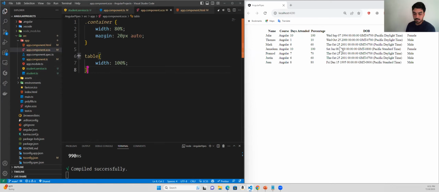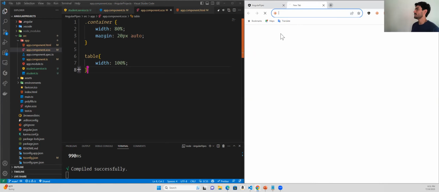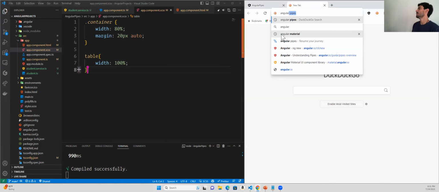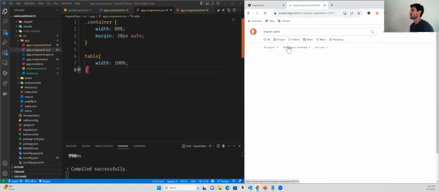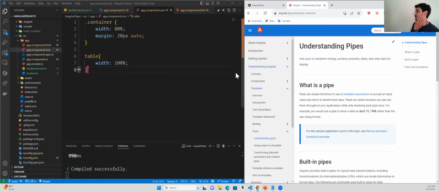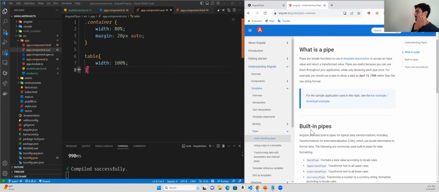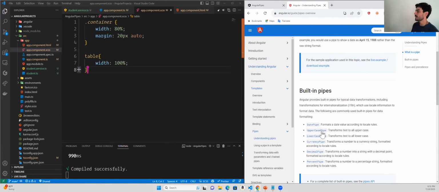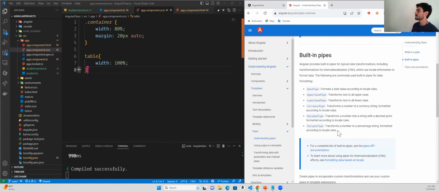So here's where pipes kind of come in handy, and here's where we have built-in pipes in Angular. I can go into the Angular docs, Angular pipes. We can go to understanding pipes. We can see the built-in pipes they have. They have a date pipe, uppercase, lowercase, currency, decimal, percent pipe. So all these pipes could be really helpful, and you may wonder how. Well, let's start with the date pipe.